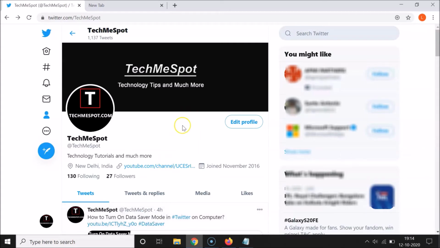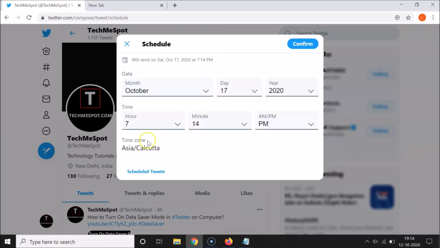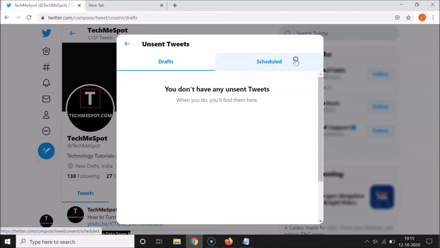And also guys, let me show you that how you can find your scheduled tweets. So again you have to click on this compose a tweet, this button over here, and I have this pop-up window. And after that guys you need to click on this schedule, this button over here, and here we have the scheduled tweets, this button. So let me click on that, and you can see I have this window opened, and here we have these two tabs, drafts and scheduled.